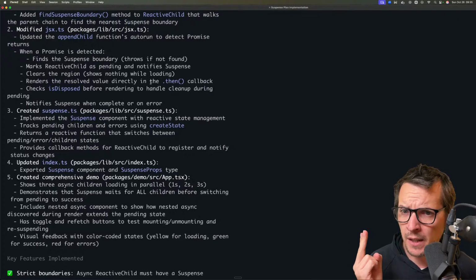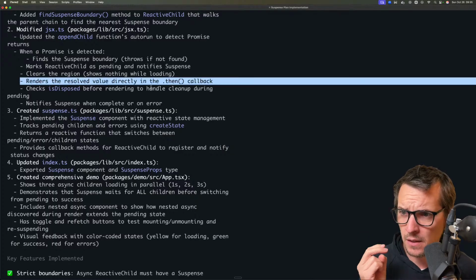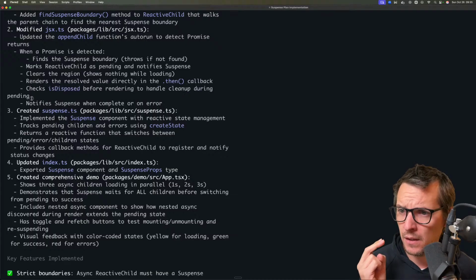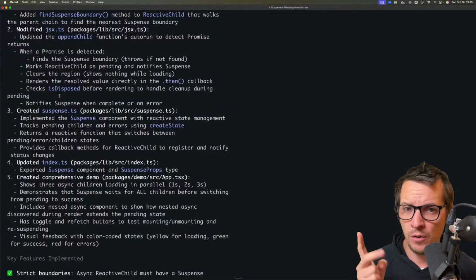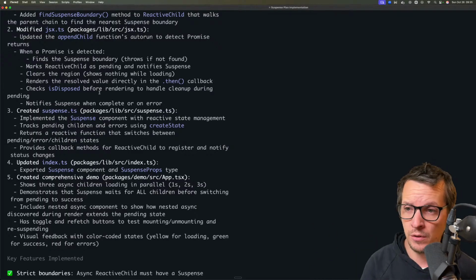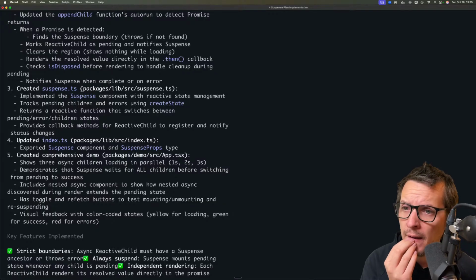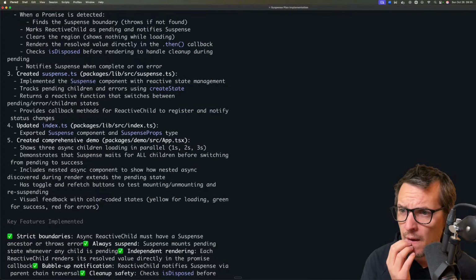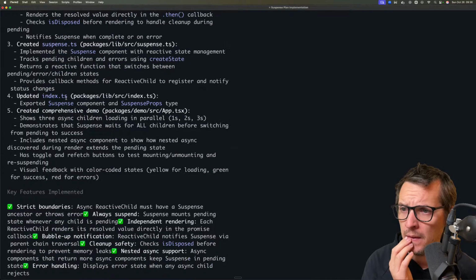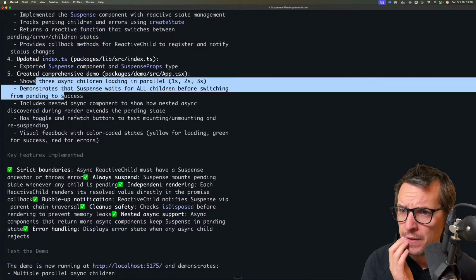Renders the result value directly in the then callback, yes. Checks is disposed before rendering to handle cleanup during pending. Yes, exactly. So if the suspense is unmounted while something nested is asynchronously resolving, it shouldn't do anything. Notify suspense when complete or on error. And then created suspense TS, implemented suspense component with reactive state management. And then exported suspense, create a comprehensive demo.